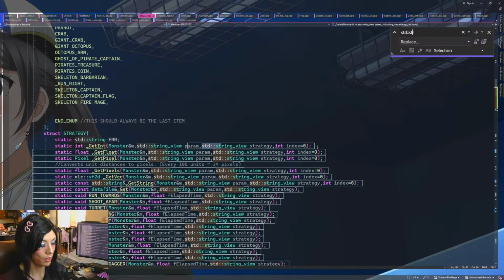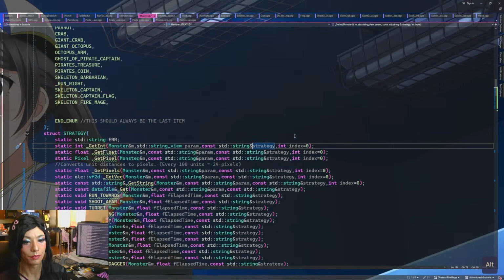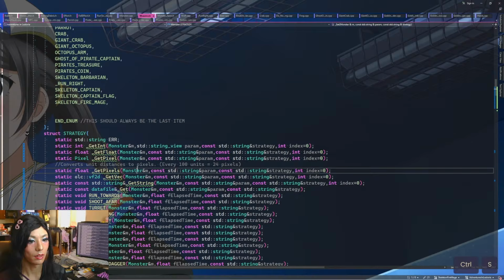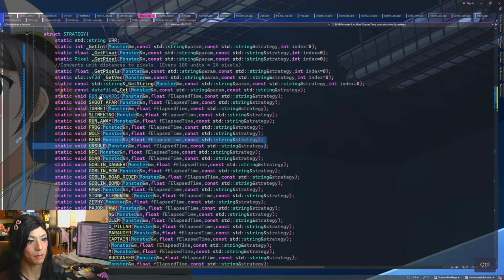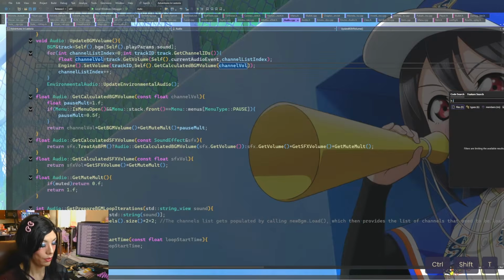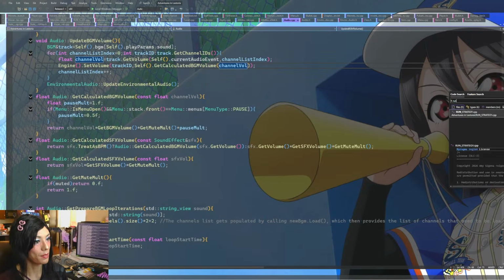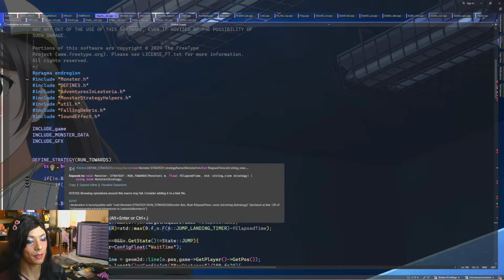Standard string underscore view, space, const standard string ref, like so. And I missed one. But yes, back to this, as it should be. And then run underscore towards as an example should now be defined appropriately.